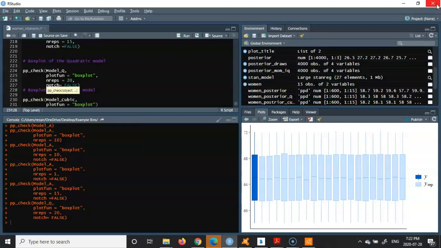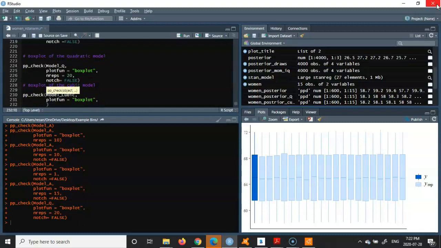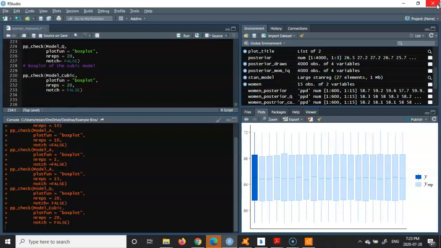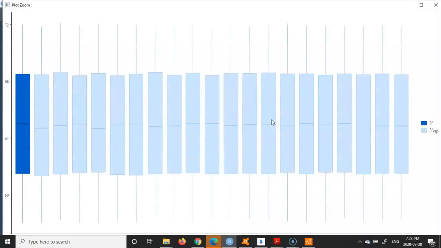I'm just going to type it inside the quotation marks, and I have the number of the representation. I'm just going to put the same thing, 20. You can choose anything you want, and I put notch equal to false in order to make the presentation of the box plot much clearer. Let's see. I run the model, Control Enter, and if I zoom in, you see that it still produces a result somewhat similar to the quadratic model that we had.